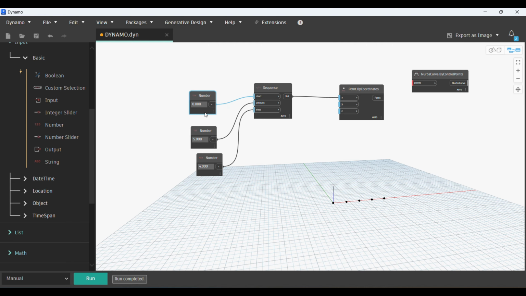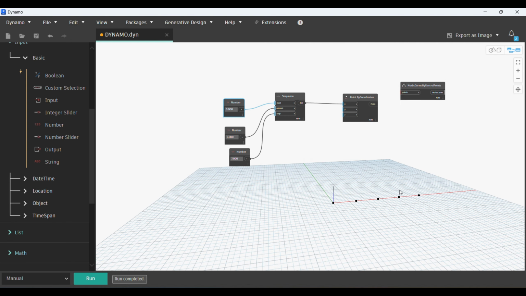Before that, let me give it a little bit of spacing, guys. Let us give it perhaps 7 feet spacing. Let's run it. Now it is a little spaced out, guys, right? But let us actually understand first what this actually means.